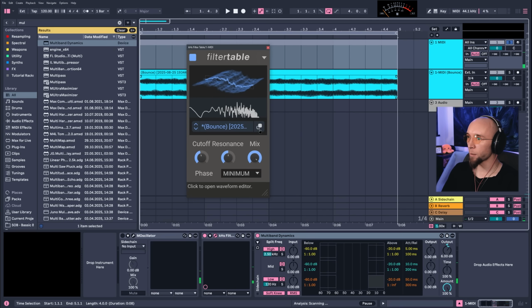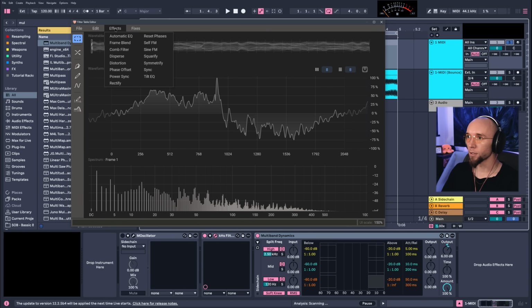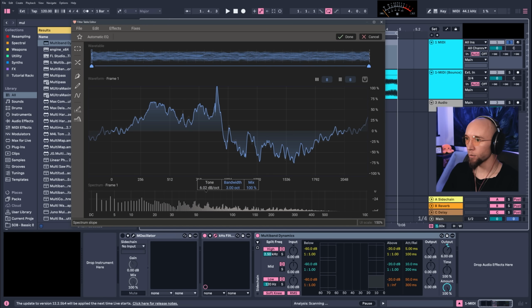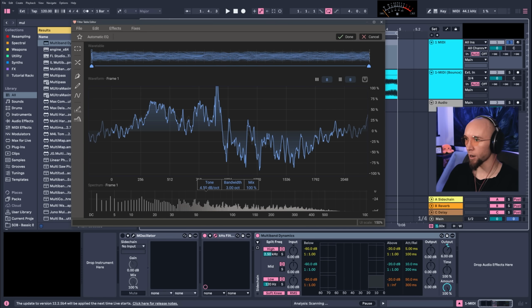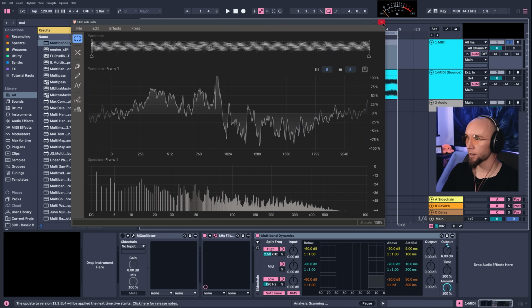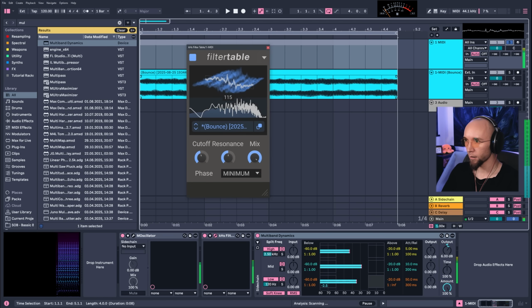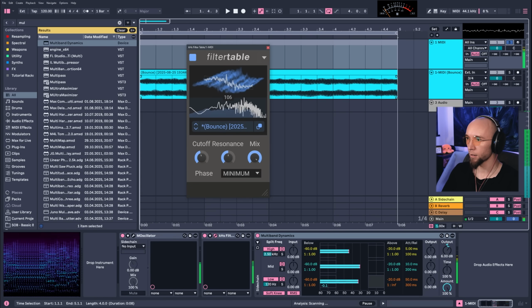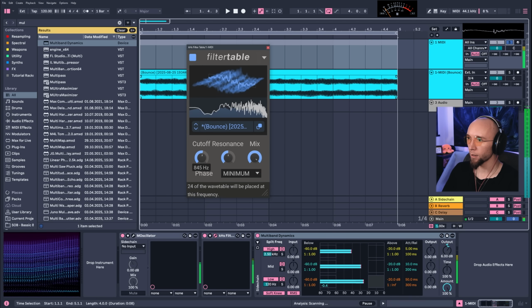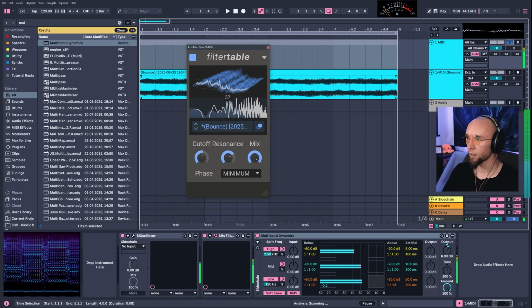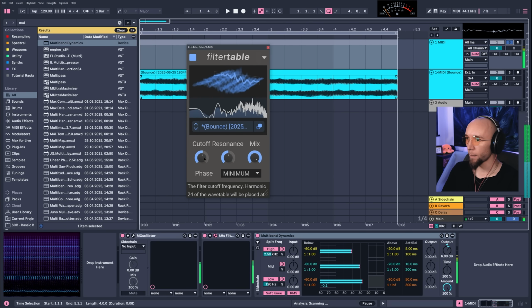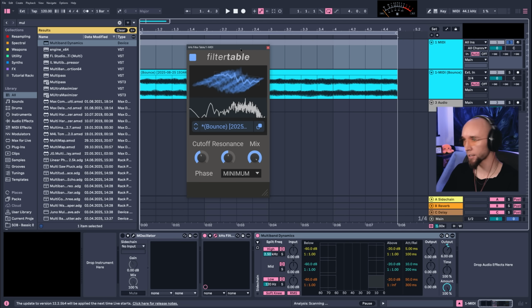Another thing I could do to get it brighter is go into the wavetable editor here, go to effects and hit automatic EQ, and then set the tone to 4.5 decibels per octave. Now, if we play it, it should be brighter. So I can adjust the cutoff and resonance to get a wide range of harmonic spectral patterns.